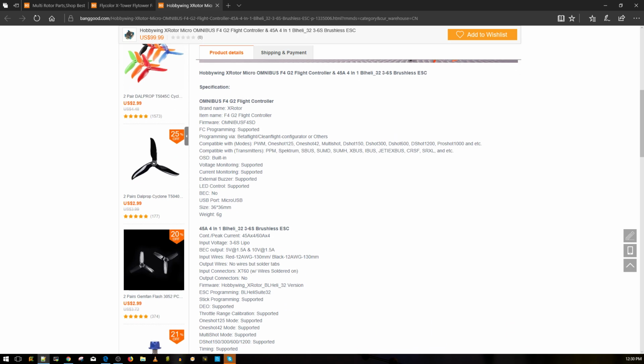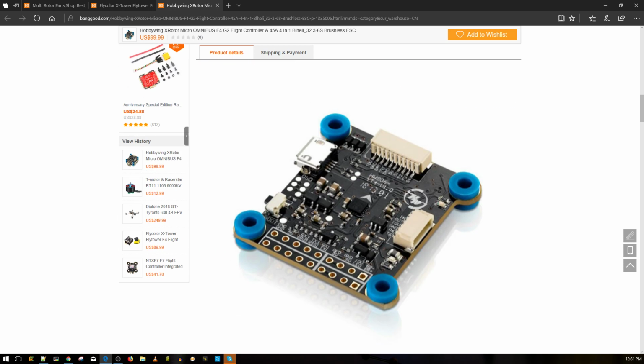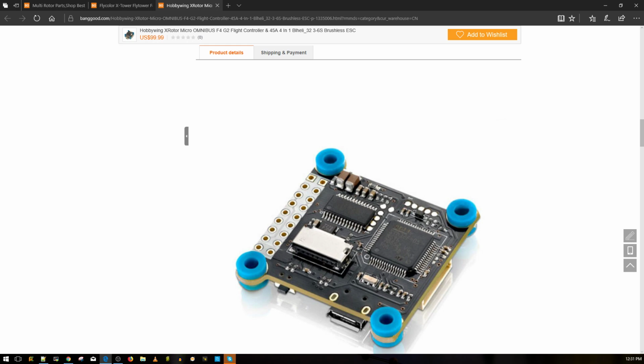So this ESC basically has a 10 volt regulator on board and a 5 volt regulator on board for your VTX. Basically is the 10 volt. And Hobbywing, I guess, is known to have very good components. I haven't really used much of their stuff, so I don't know. And it just has the latest of everything here.